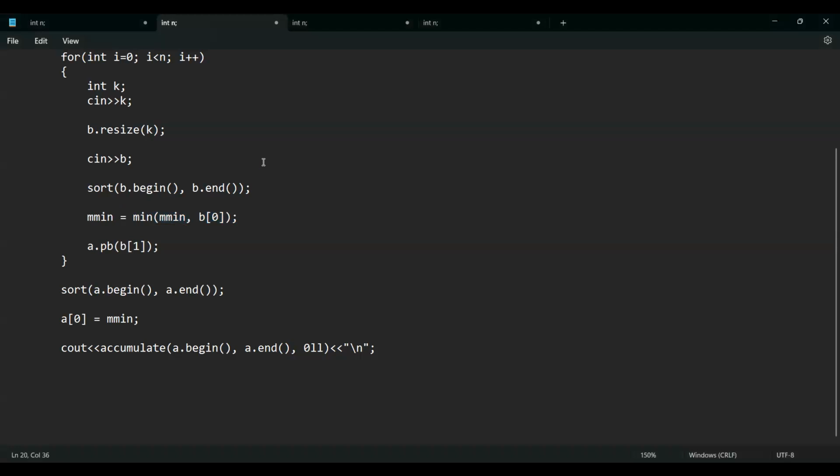Like I said, we'll have to get the minimum value among all the values of the n arrays. So that is the min. That is the least possible value, the least value that is present in all of the n arrays. And this accumulate, accumulate is okay.